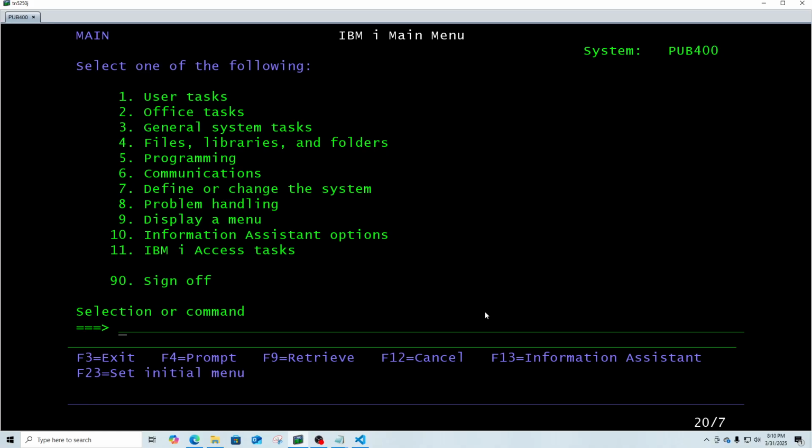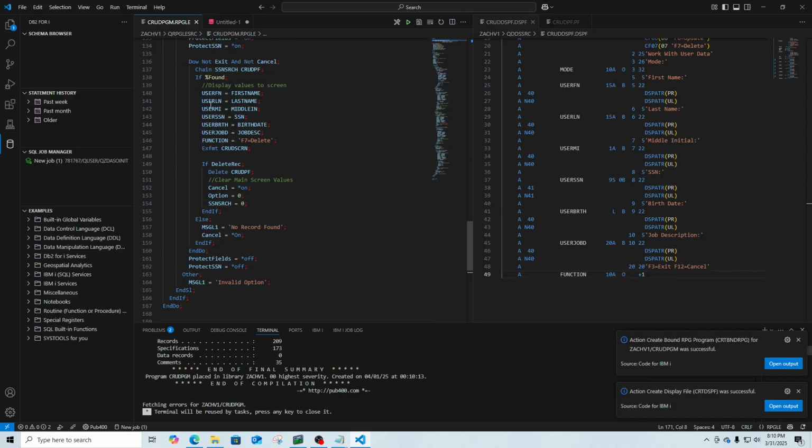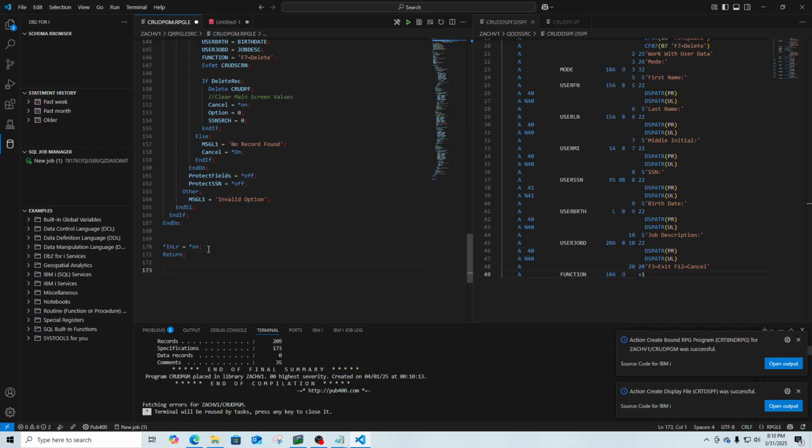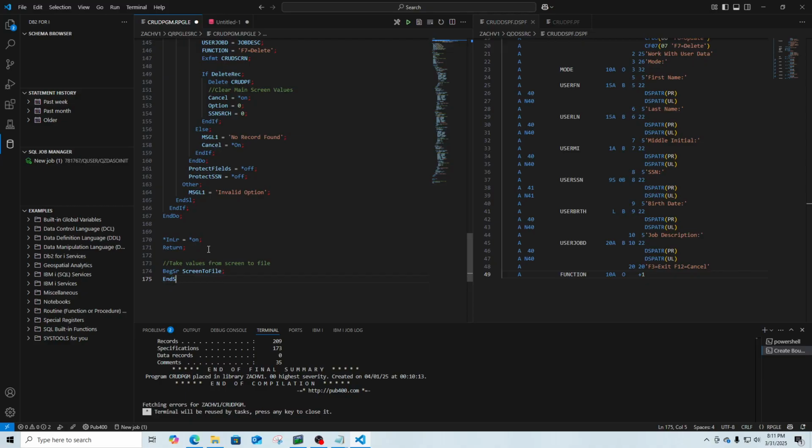And so now I'm going to show how to do a subroutine. Since we have all this duplicated code, we definitely don't want that. So I'm going to create a subroutine for going from taking values from screen to file. And so we will begin our subroutine and we'll name it take values from the screen to file. And then we'll end subroutine.